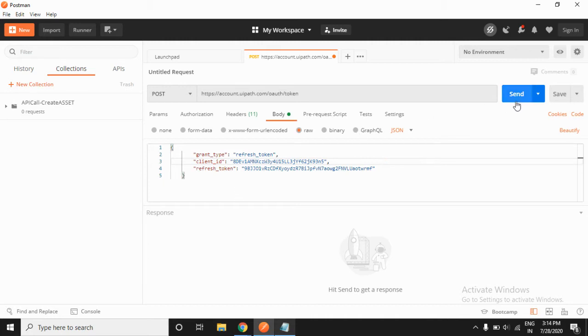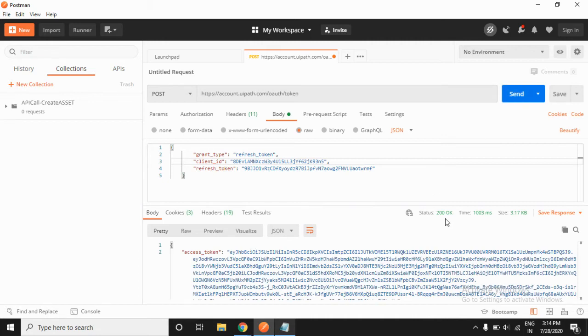Now I'll just send the request. You should get a 200 OK status, and I'll get this access token, which we are going to use for editing, creating, and deleting, and all sorts of other API operations.